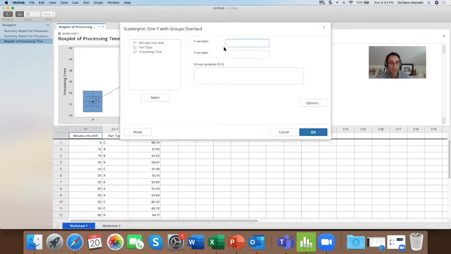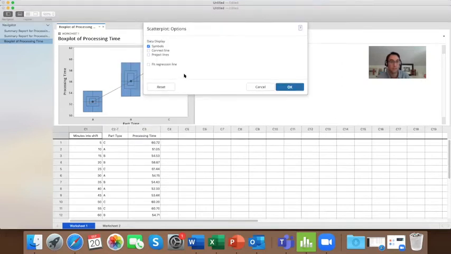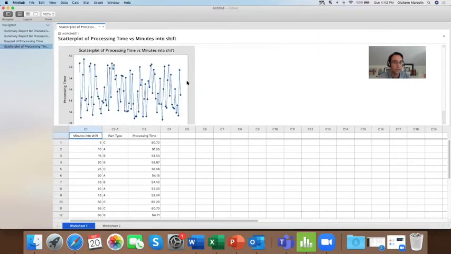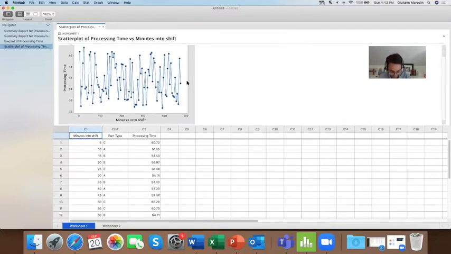We have processing time as the y variable, the x variable is minutes into the shift, and we can select the connect lines. Symbols, I don't know, let's look like that. Let's click OK and see how the magic works. So here it is, we have the same one as this one, the scatter plot. You can do it by groups as well, but let's do it with the run test.